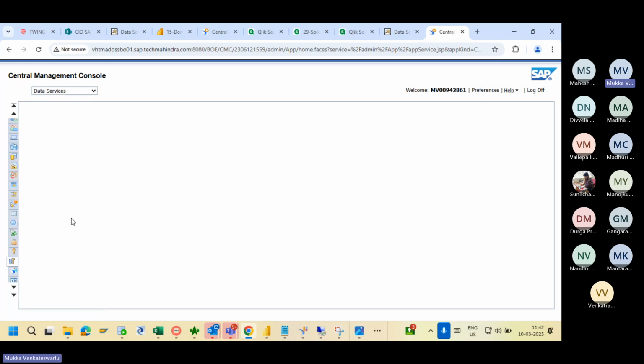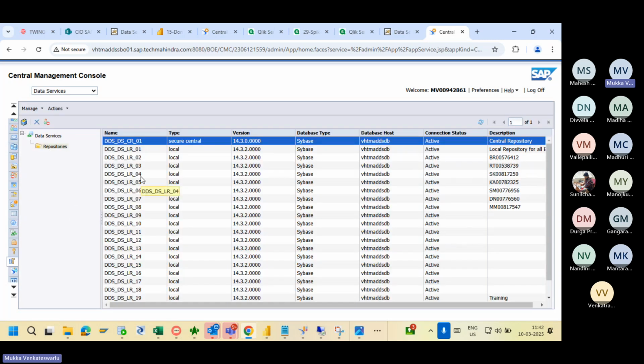In the BODS CMC, let's say if I go to data services, here you can see all the repositories. These repositories will be created by the admin. Here, whatever can be done in the CMC, we can handle from our side. But creation of the repositories, creation of the central repository, everything can be done by admin. Here, admin is the SAP, I mean, basically I can say server team. Server team only has rights to create these repositories, either local repository or central repository.